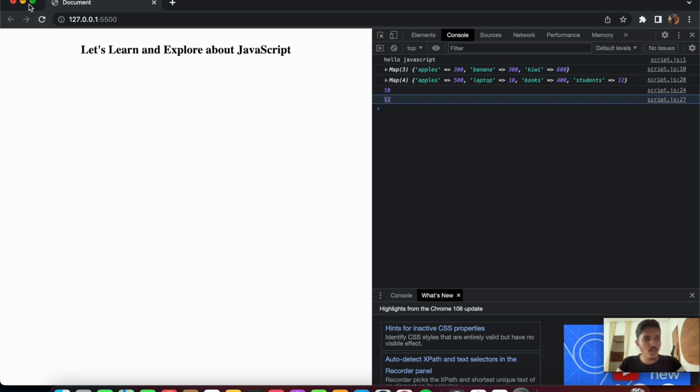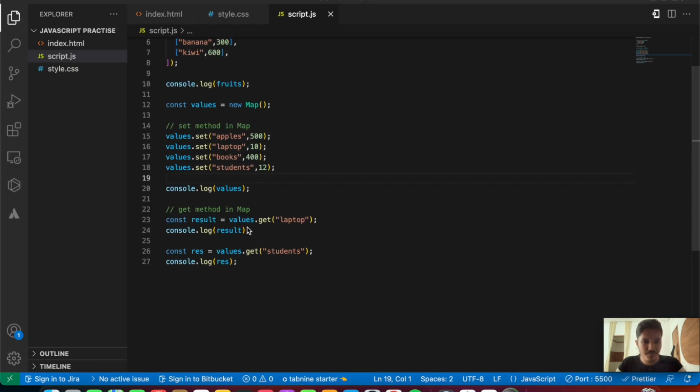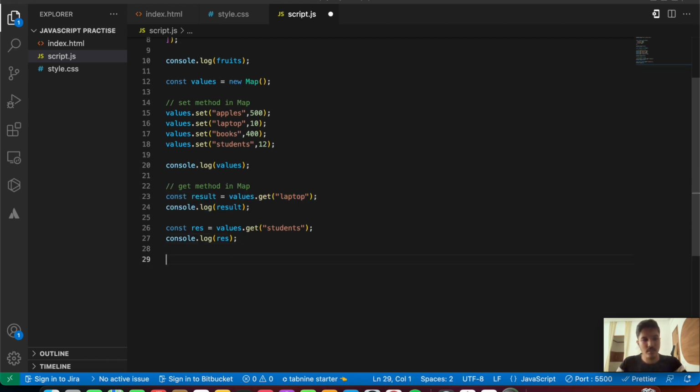Okay, so that's the way the get value and the set value works. There is another method, that is the has method. This is going to return true if the map contains any particular value that we are checking. So, the has method in map, let's write that out correctly.